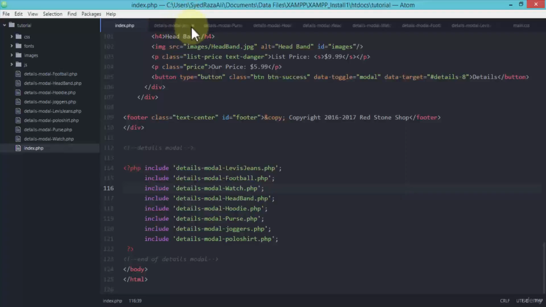So I'm going to close all of these details modal files because they are all empty. We don't need them right now. Great. In the next lesson, I'm going to demonstrate how to add code to each of these PHP files so that our product functionality is enhanced. So practice, and let's move to our next lesson.